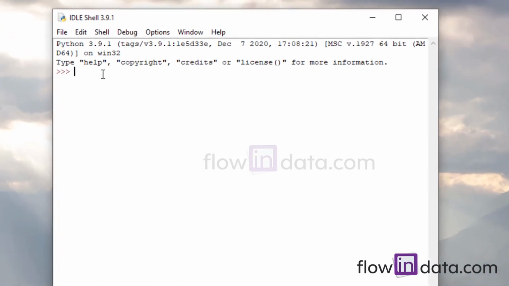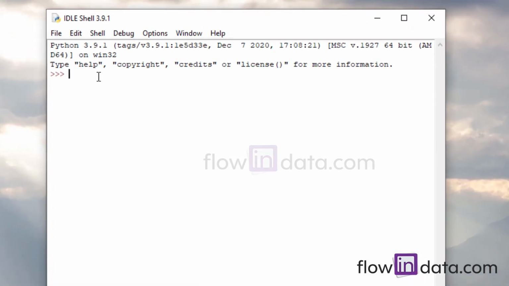Okay, so I'm just going to write print, and let's write hello everyone. Now let's press Enter. So this is our first program that prints hello everyone. Okay, so this is working very fine.